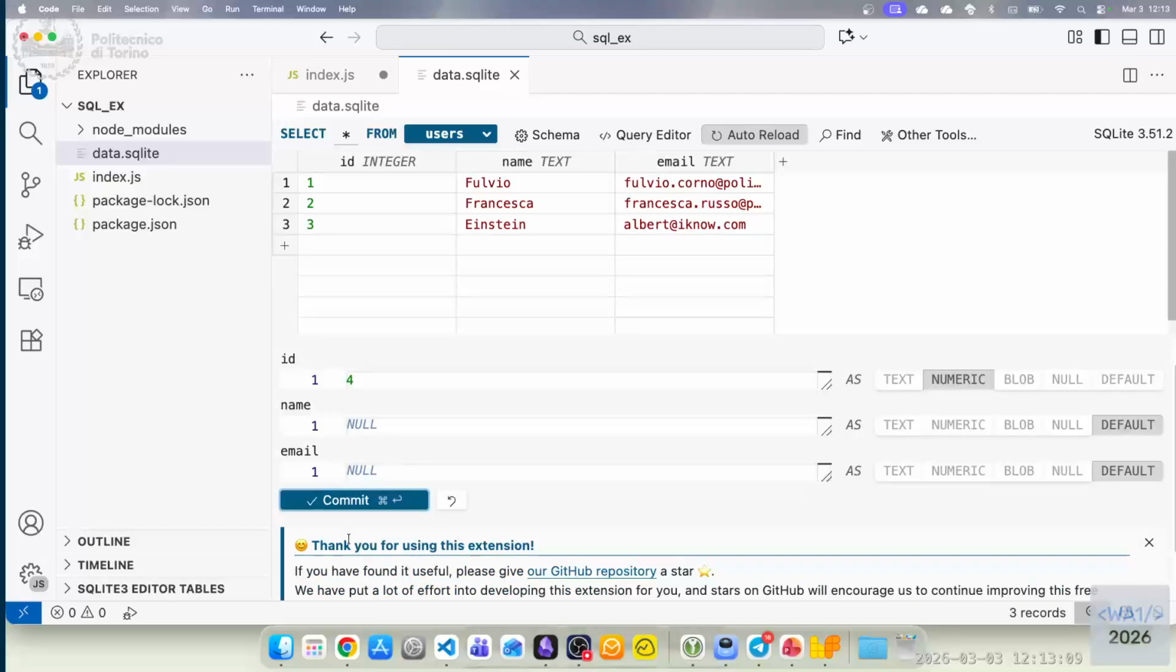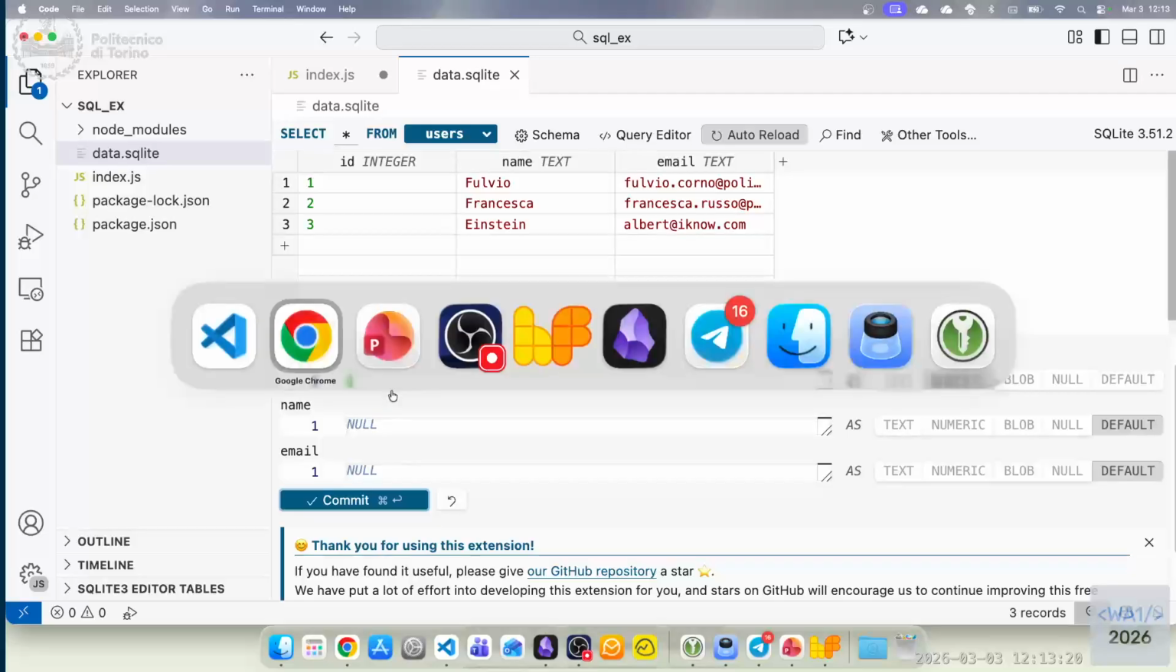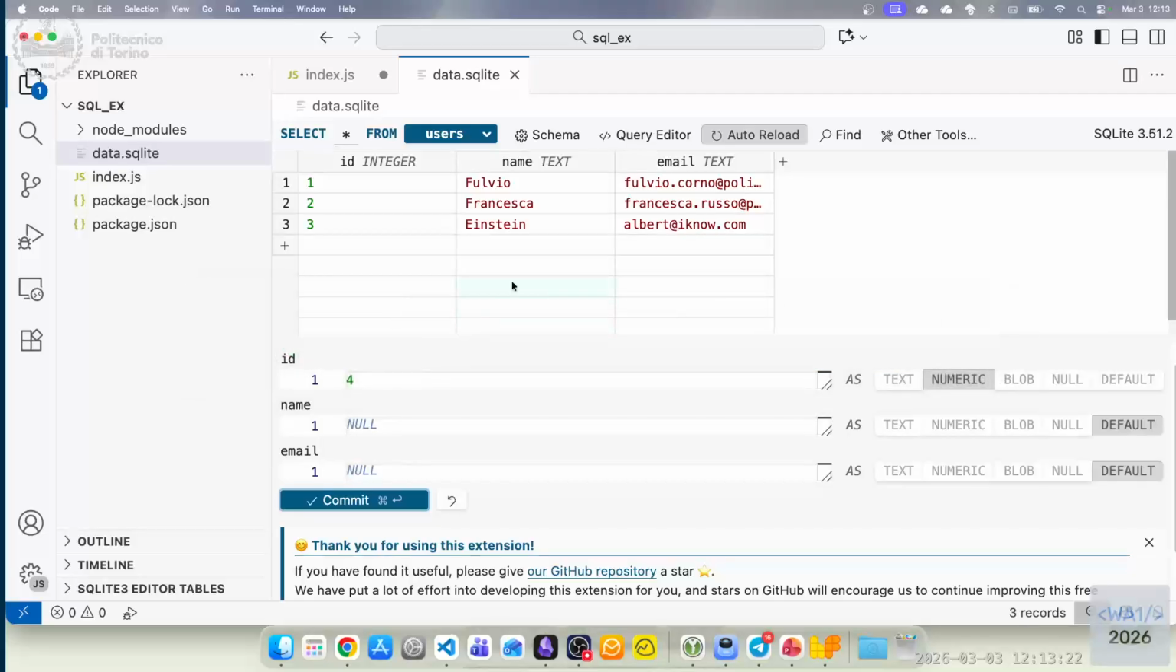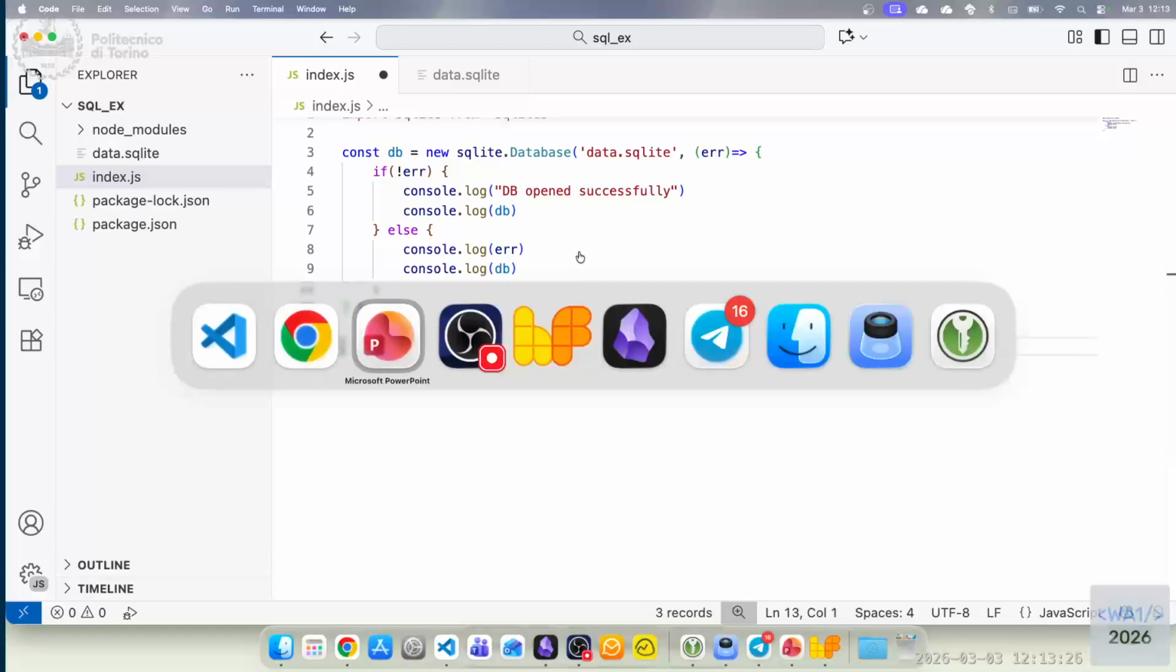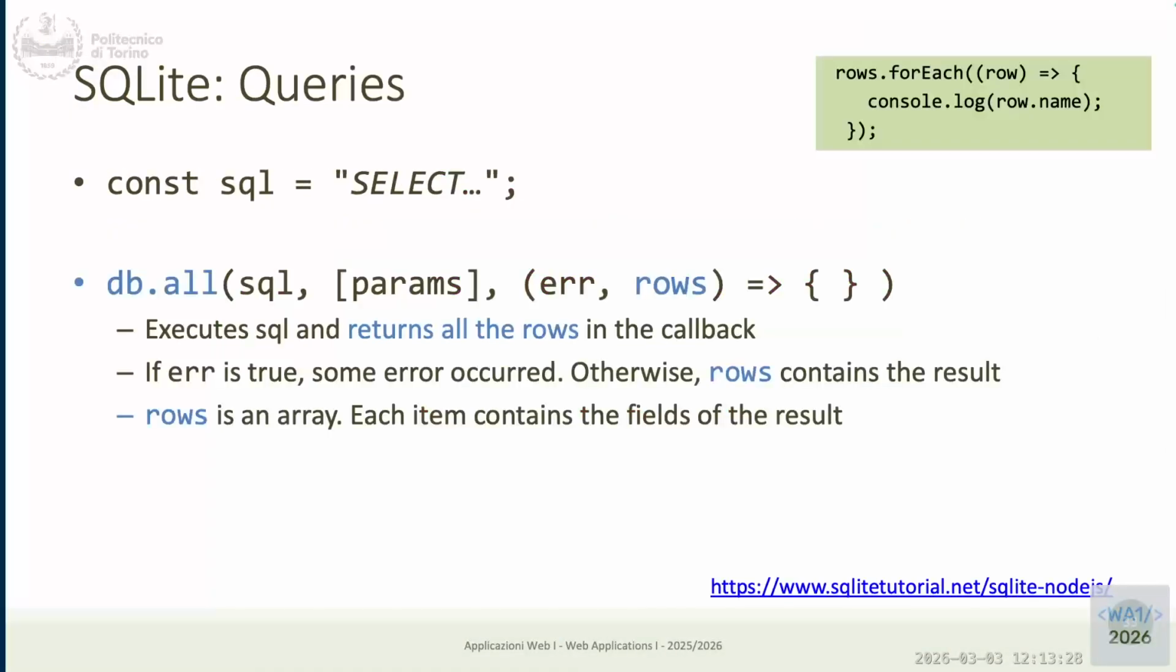Okay, I just put some data inside the table. How to query this? So right now I have a database that has been opened here in my index.js file. I want to extract and see the list of all the names, for example.